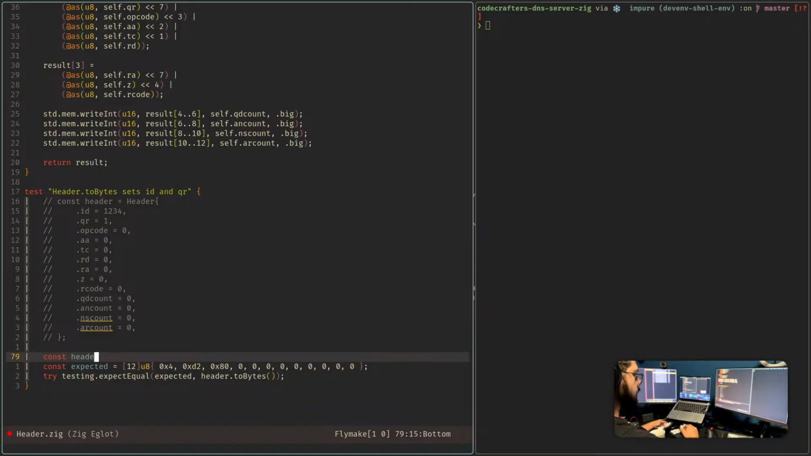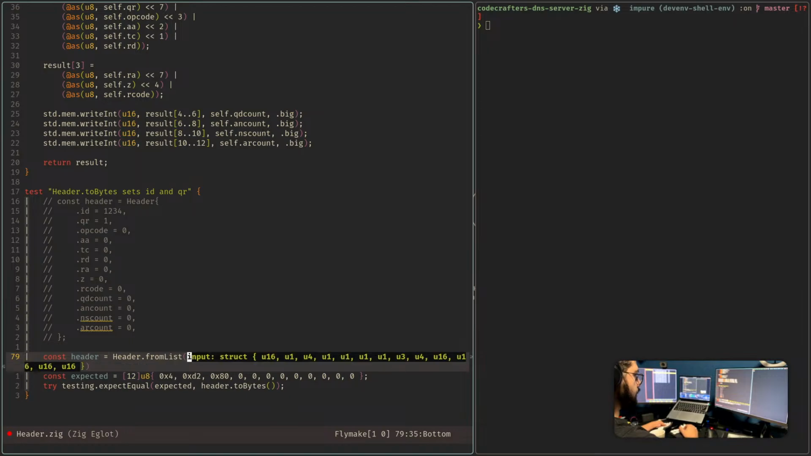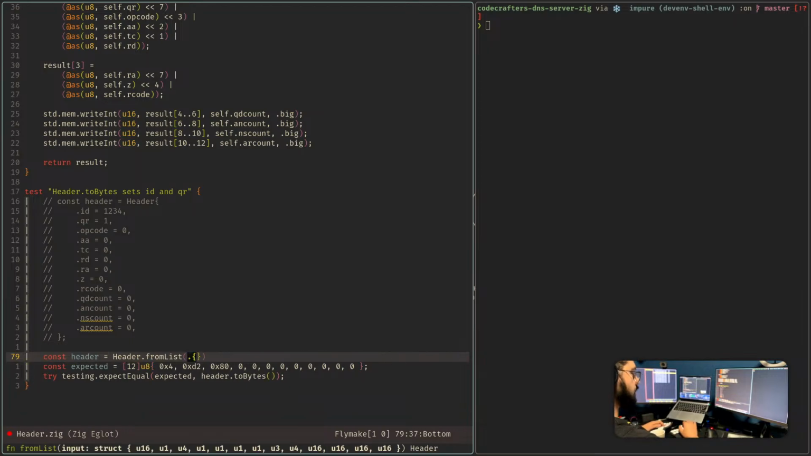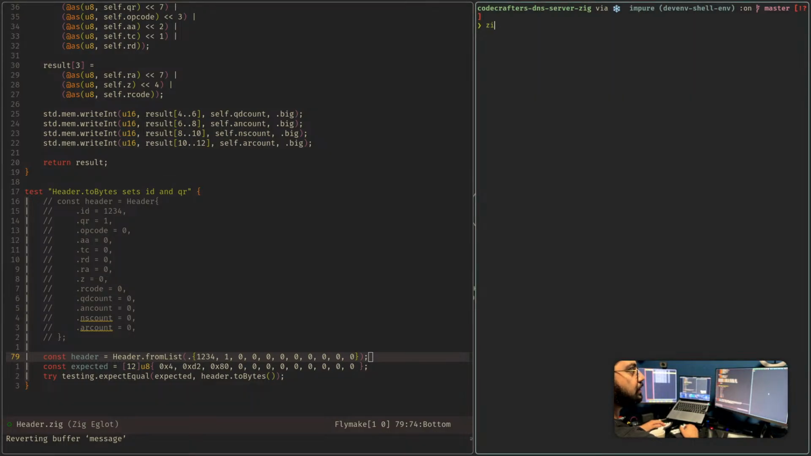And then const header would be header from list, and here I'm going to pass in the values 1 2 3 4 1 0 0 0 0, need 9 zeros, right? 5 6 7 8 9. Hopefully it works. Big test header.